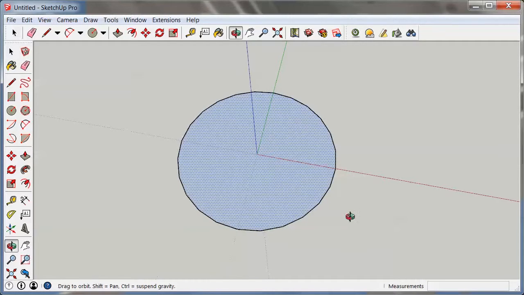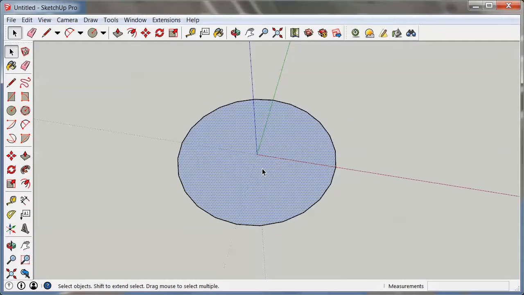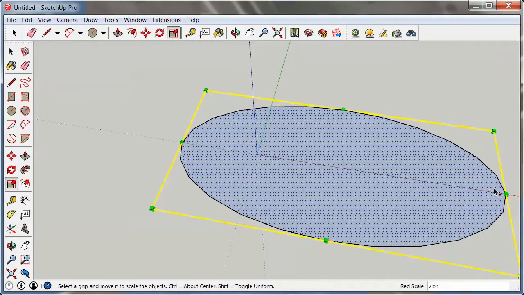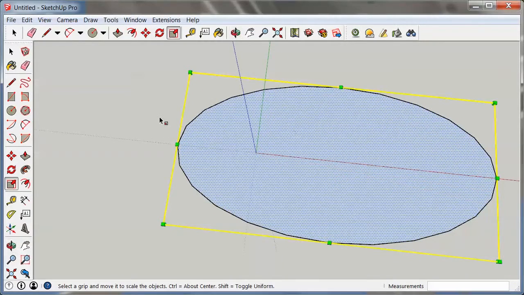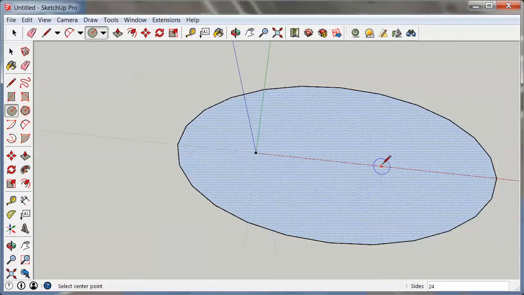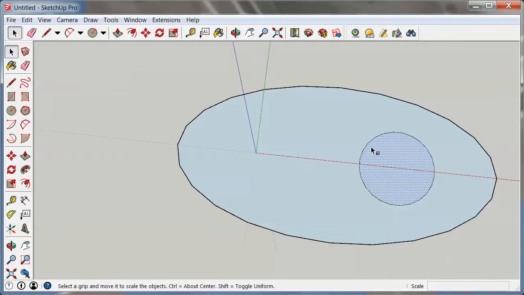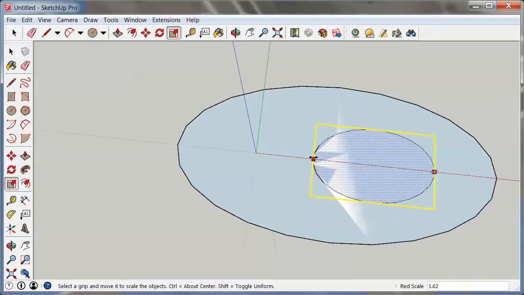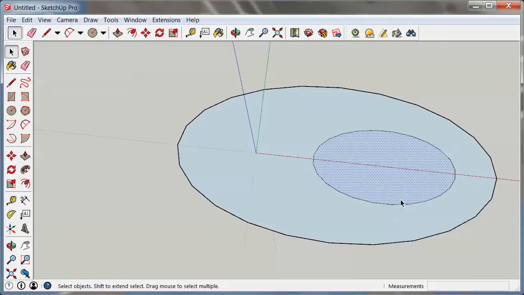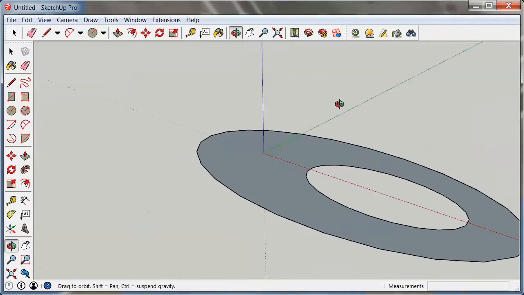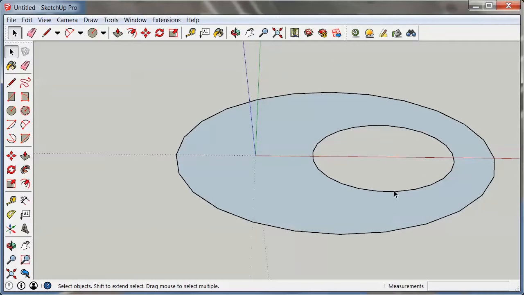I already drew a circle right here, and I'm going to just scale that to turn it into an ellipse. Now, if you remember, there's also a hole there that I'm also going to scale a little bit, just like that, right here. So it kind of looks like that.